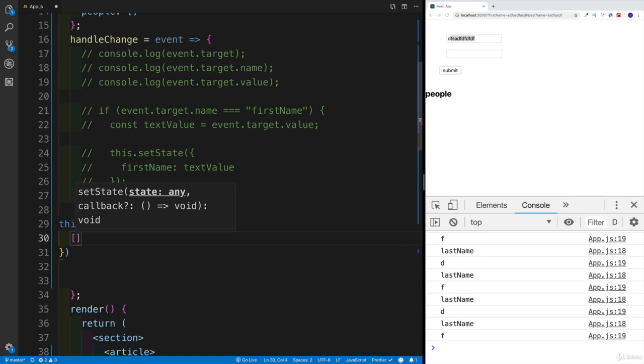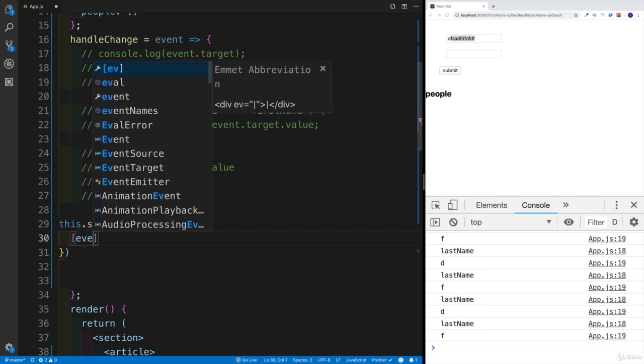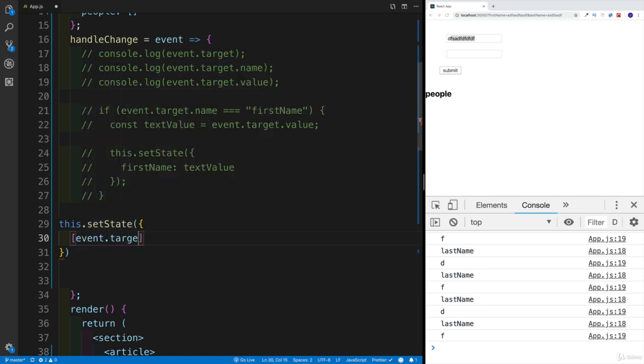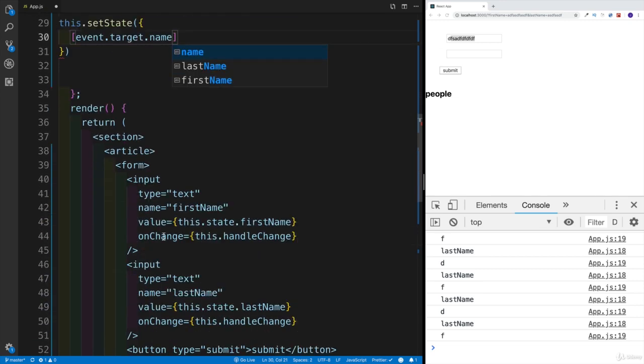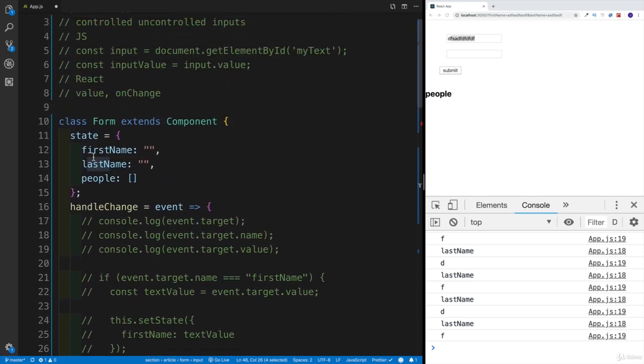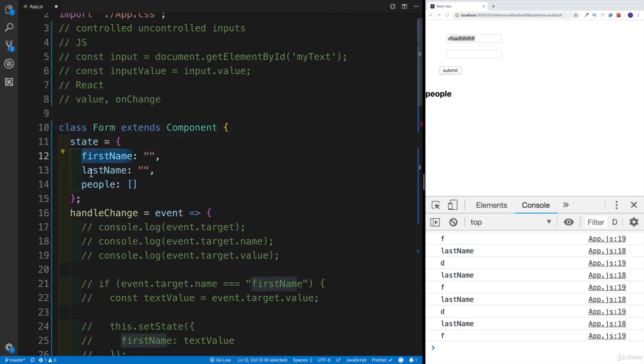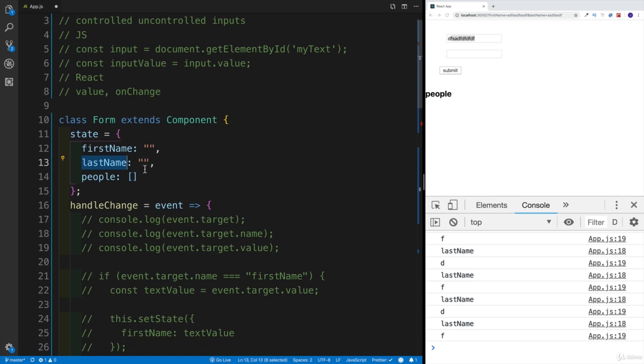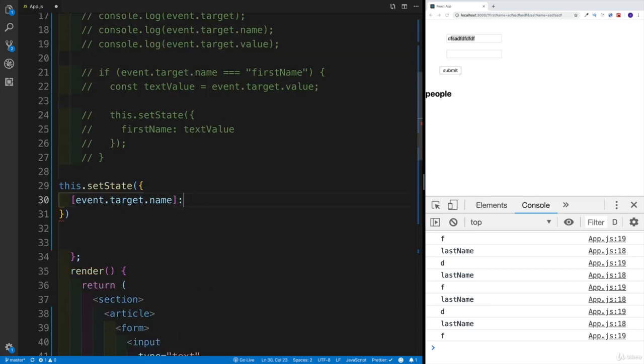And in this case, I know I can use the square brackets to access the properties on the object. So in this case, I can pass the variable. Now that variable is going to be event.target, and now the name. And in my case, what would be the name? Well, it's either firstName or lastName. So what this is doing now is selecting either the first name or the last name in the state. And now I can just set it equal to event.target, and you probably guessed it, value.